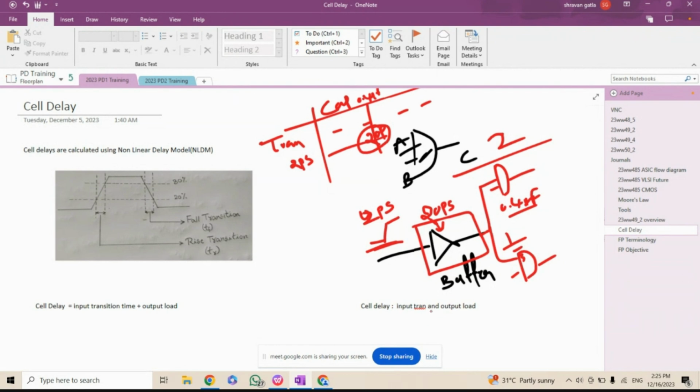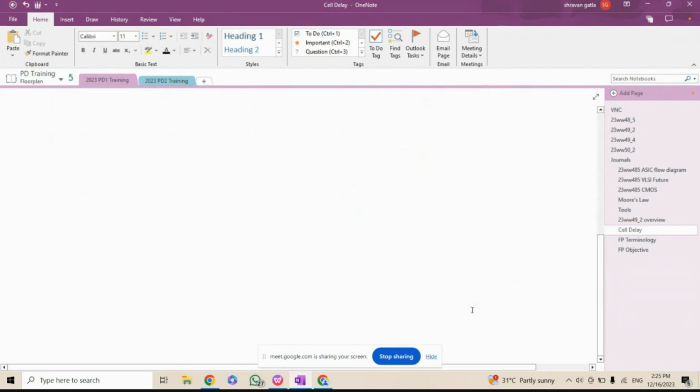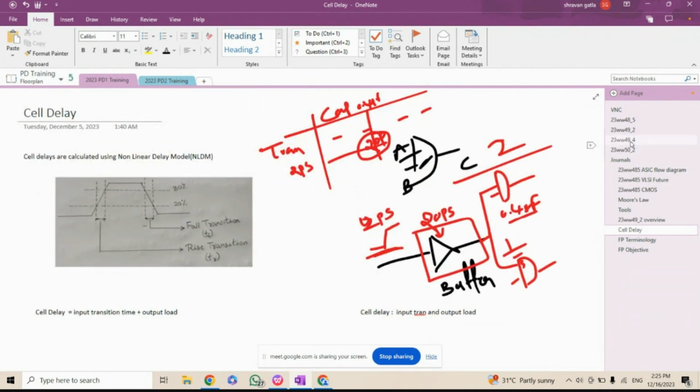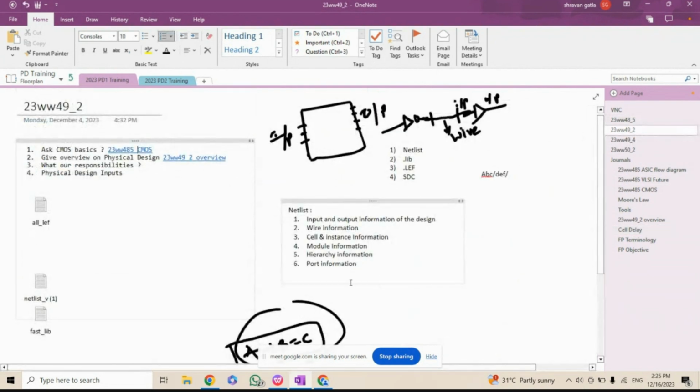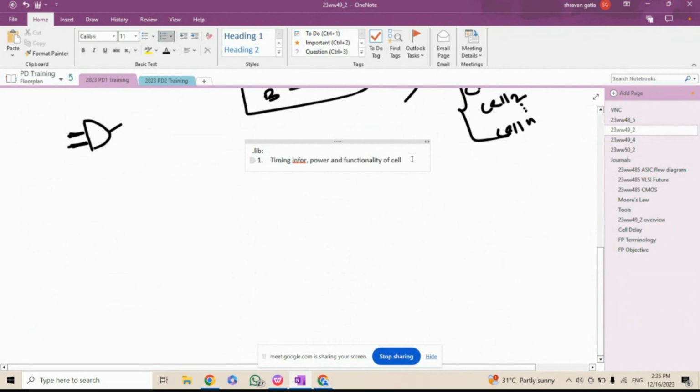Okay, next, it also contains the power information, like leakage power and internal power, and also the cell functionality.